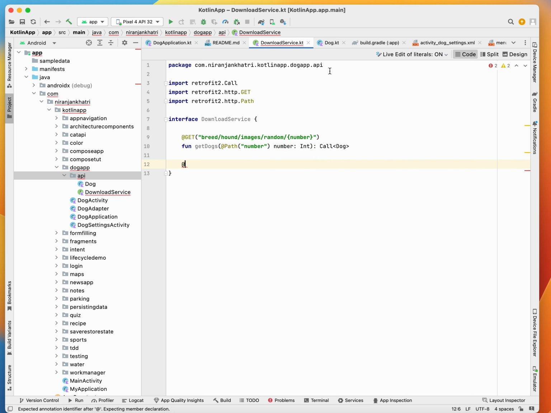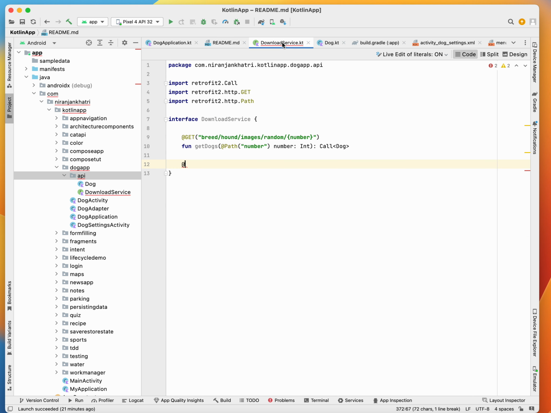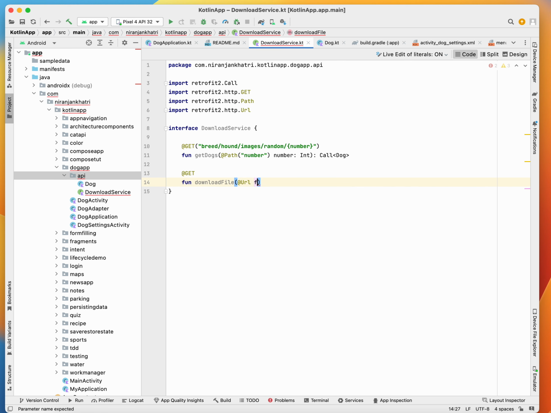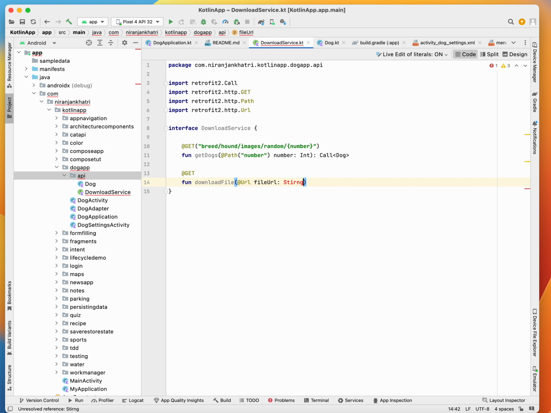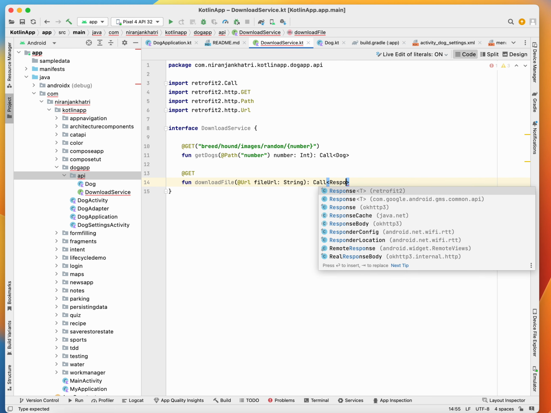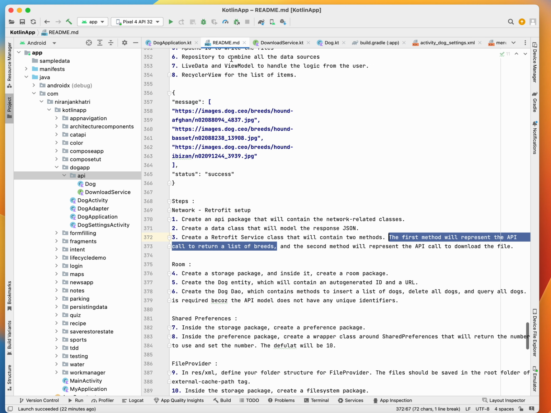And the second method will represent the API call to download the file. So let's create downloadFile, with a URL string, which will call and return the response body. Okay, so we have created the necessary methods.